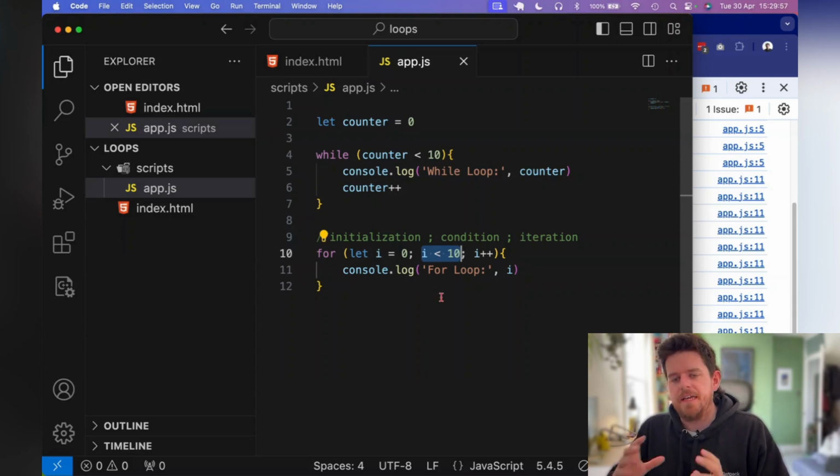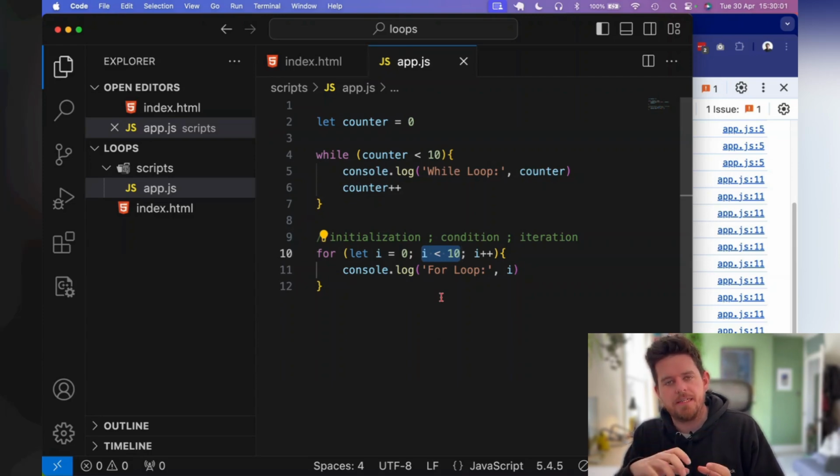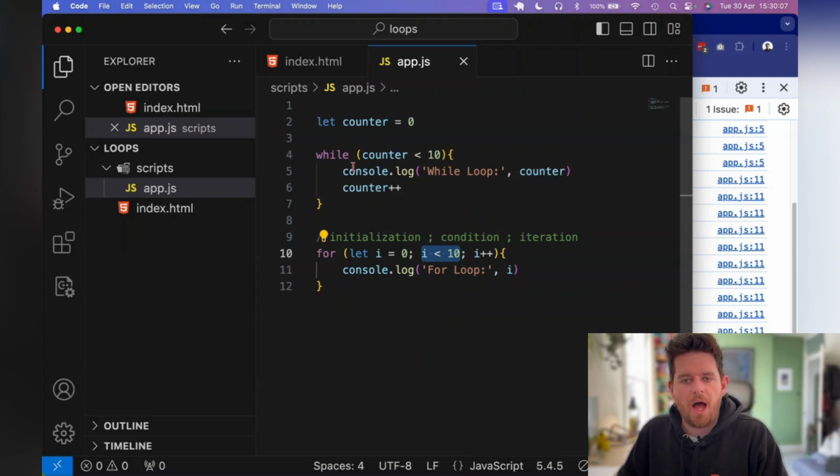So can you stop for a moment and have a look at some of the similarities and the differences between our while loop and our for loop? Well, first of all, the while loop will run and run and run until this goes false. But the for loop will run a specific number of times based on this condition. They're quite similar, but they're also slightly different as well.